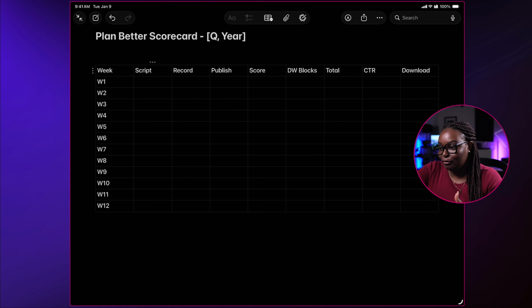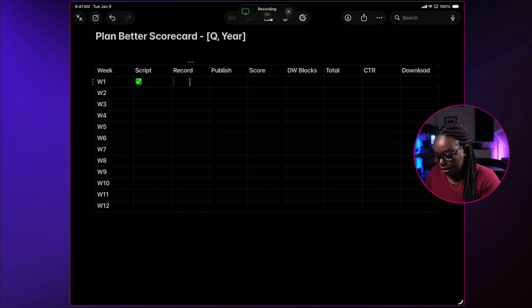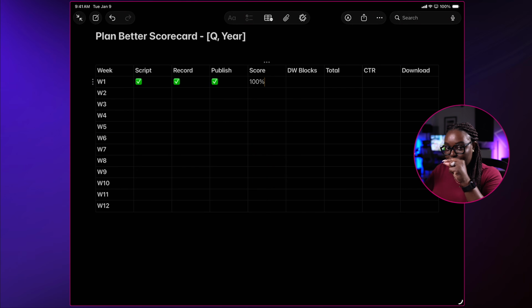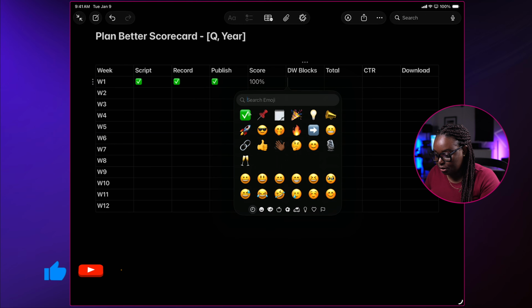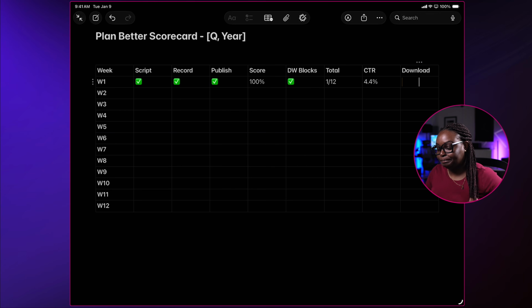All right. So for week 1, I was able to script. So I'm going to use emoji and I'm going to use this instead. So I was able to script on time. I was able to record and I was also able to publish. This is something that you will do weekly. This scorecard is what you're going to fill in weekly. My deep work blocks, I was able to stay within my deep work blocks. I had one of 12 videos completed. My click-through rate 4.4%, and for the resource I had about 12 downloads.